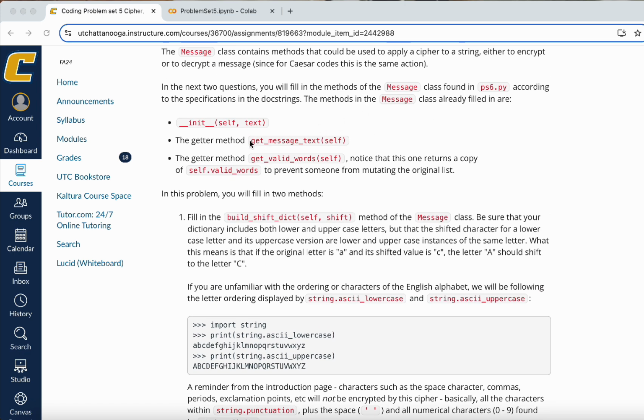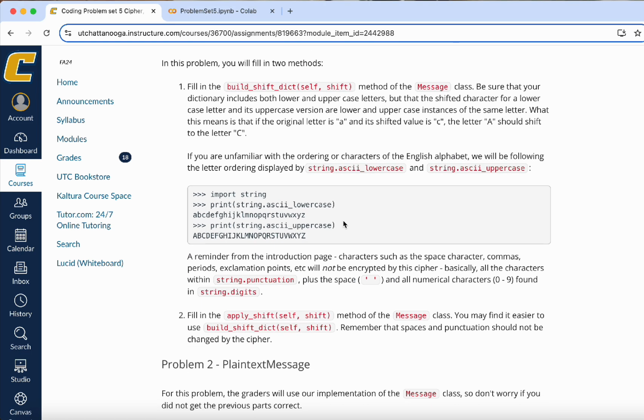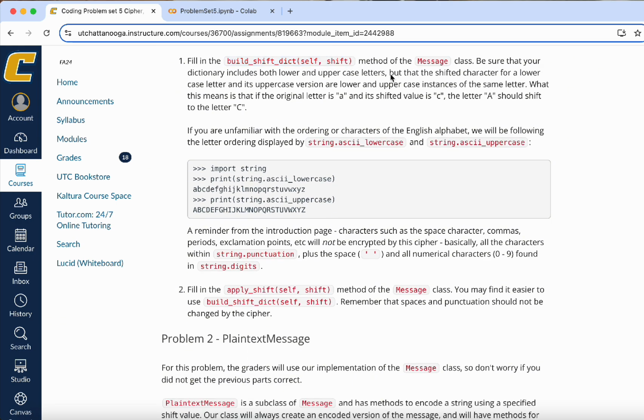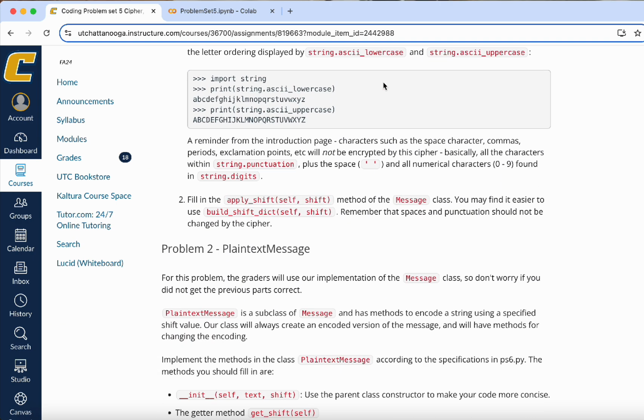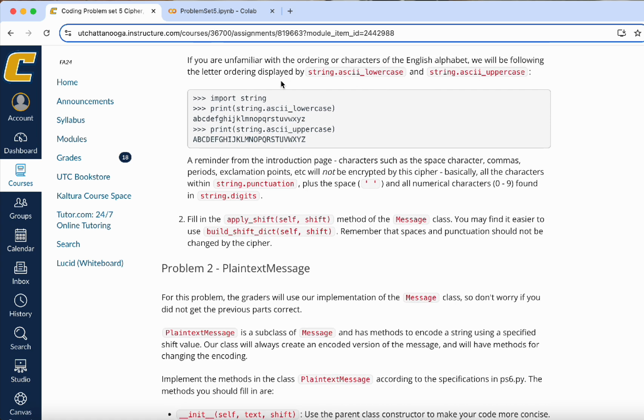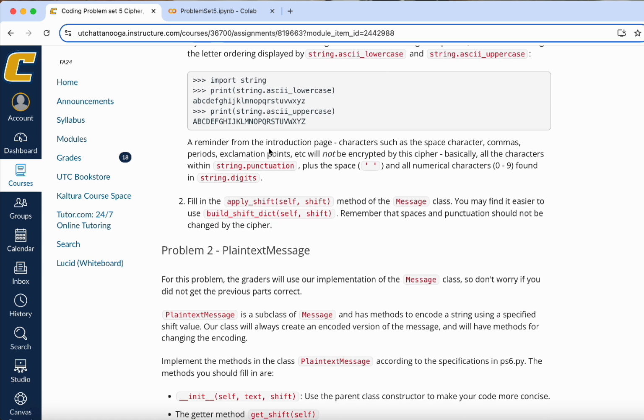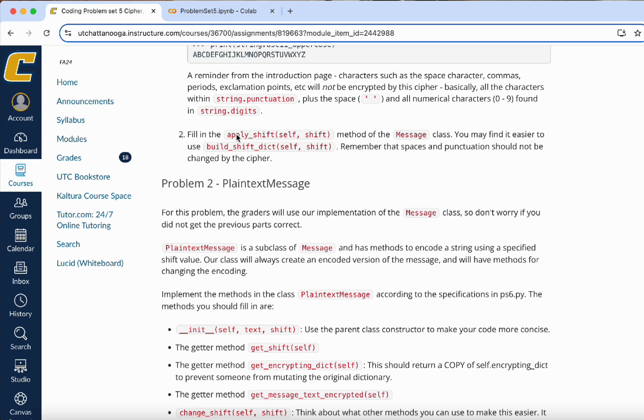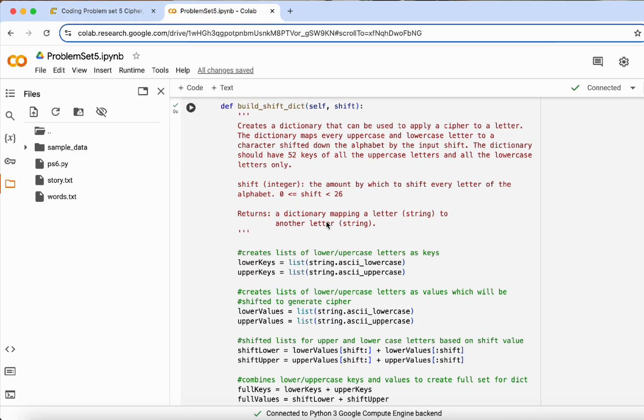Okay, so we have some method classes that are already filled in for us, which are these here. Okay, so in this problem, we need to fill in build shift dict. Be sure we include both upper and lowercase. We'll be following the letter ordering displayed by this reminder, and then fill in this one in a second. Perfect. So let's head over to the problem and see exactly what we did.